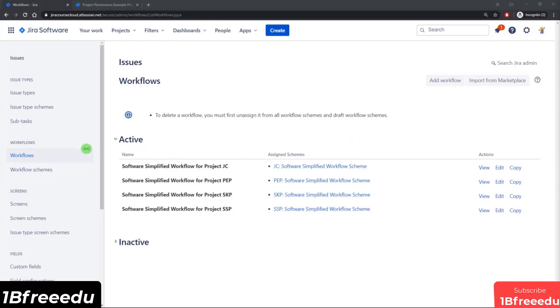Alright, so we are in the workflows section of the issues part of the Jira settings. And we can see all the workflows that have been created by default for each respective project. And you can see here that the naming convention has a software simplified workflow in it. And so this is basically what Jira calls all the workflows it creates for software projects. Now, the main characteristic about these workflows is that they have these predefined statuses, and you can transition from any status to any other status, as we have seen before.